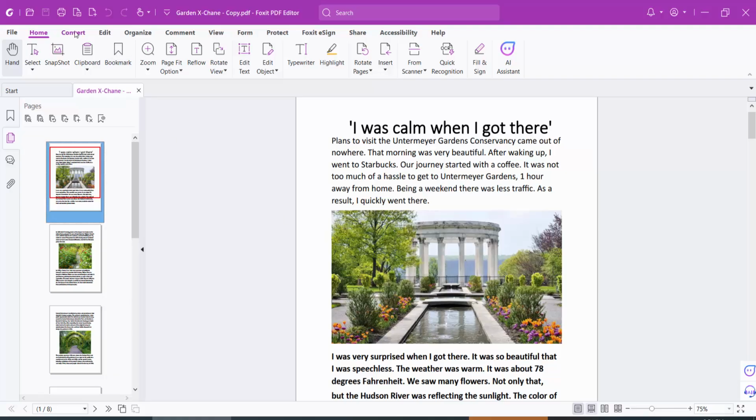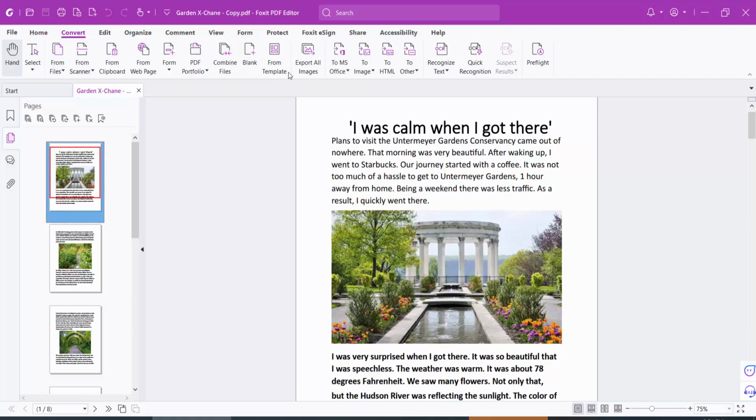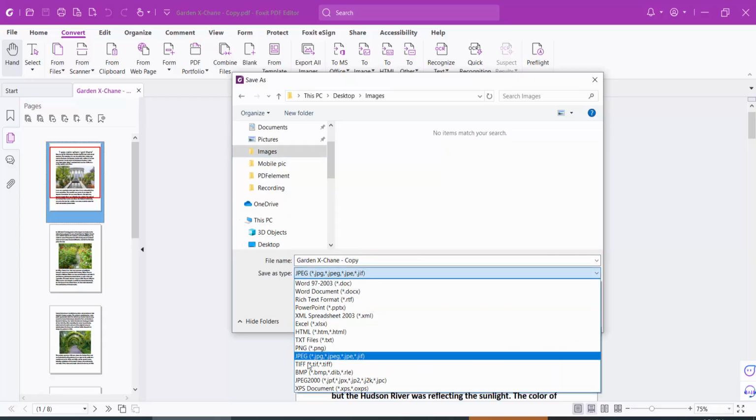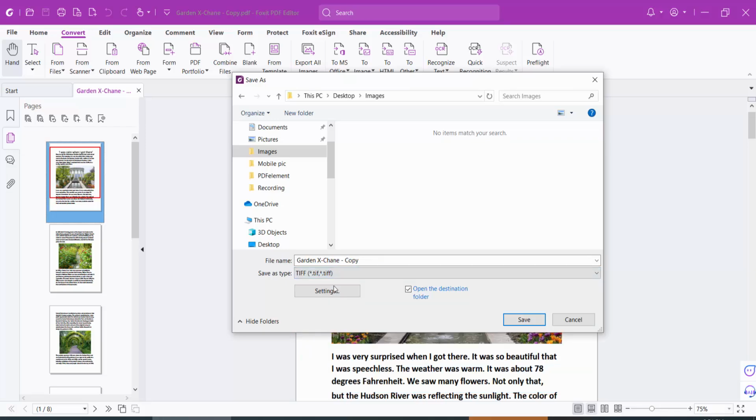Now click on this convert option and here you will find this export all images option. Click here. Now select your folder where you want to save. Now select here this TIFF option.